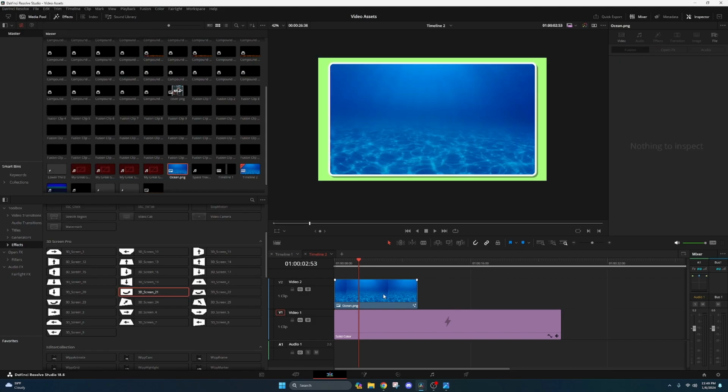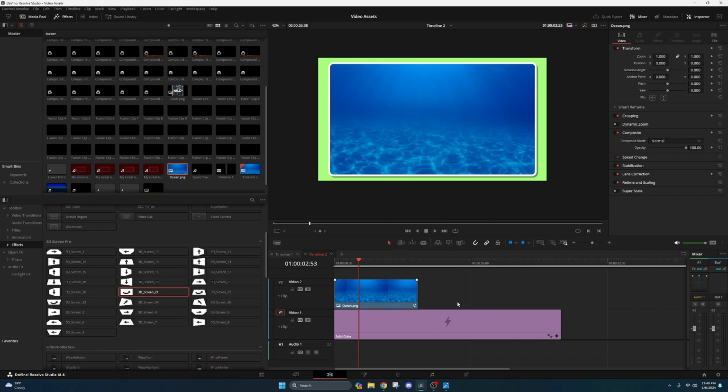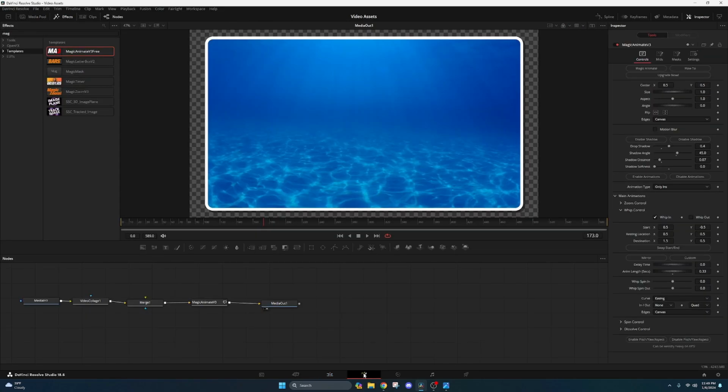Well, you would think you would just right click your footage and save as preset, but oh no, that would be too easy. Instead, the method entirely takes place in the Fusion page. Not again.